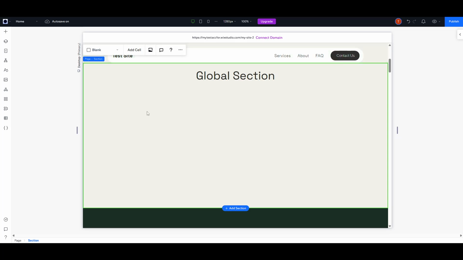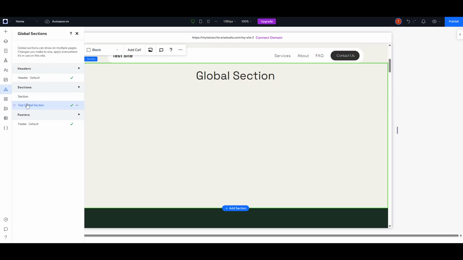Now that you've set up your global section, let's talk about managing it. On the left-hand side of your editor, you'll find the Global Sections tab. Clicking on it reveals a list of all the global sections you've created. When you hover over any of these sections, the More Actions icon will appear again. Click on it to view your management options.